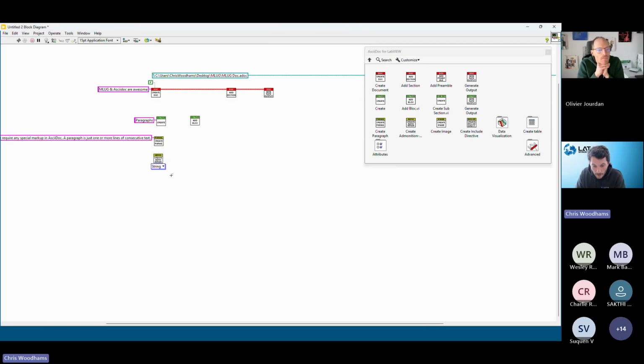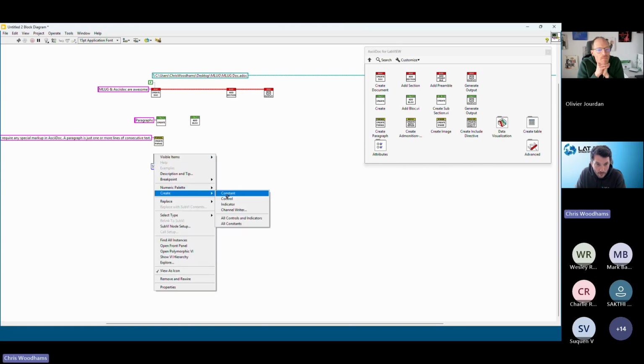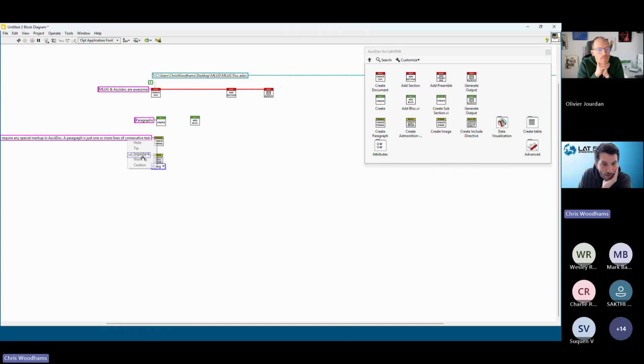And then for my admonition, like Olivier was alluding to, you've got lots of different options for the title part of it. So we're using a note for this, and again, you just drop in some text, wire that up, and then we want both of those bits in our section.